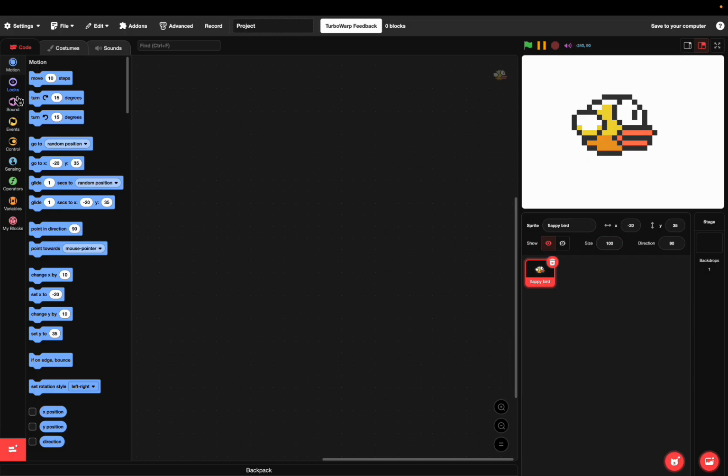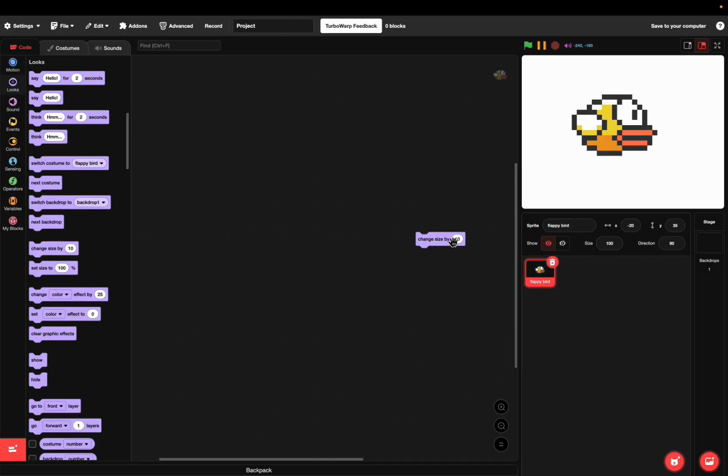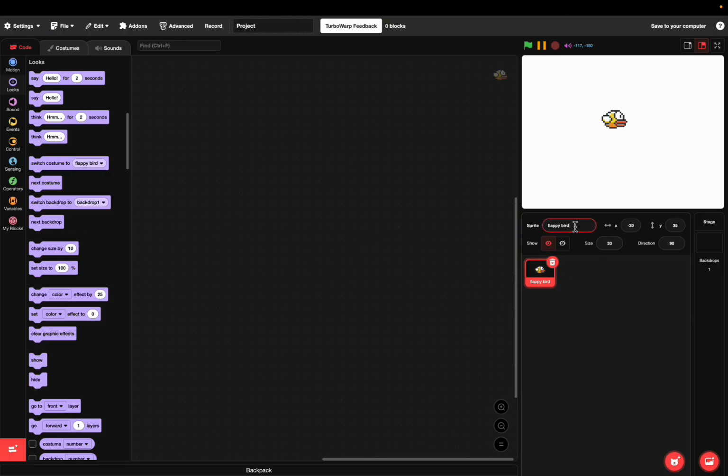And maybe I'm just going to grab out a change size block so I can control it better. It's 30 for me. And I'm just going to rename this to player. Now, you know why I wanted to make Flappy Bird? Because it covers everything from collisions to game overs and spawning and despawning sprites. And yes, so that's all you need to have a working game.